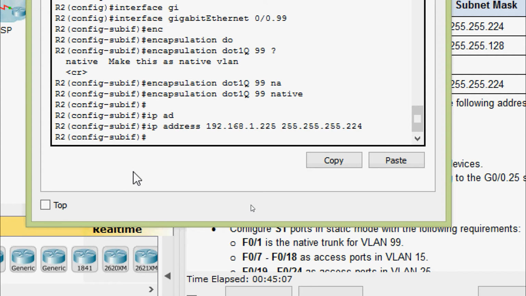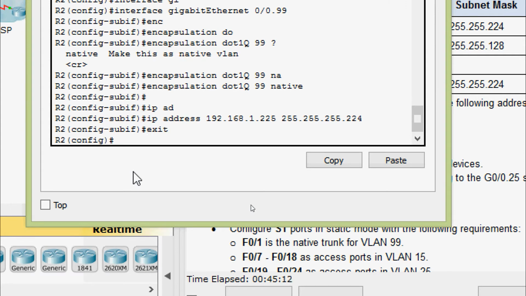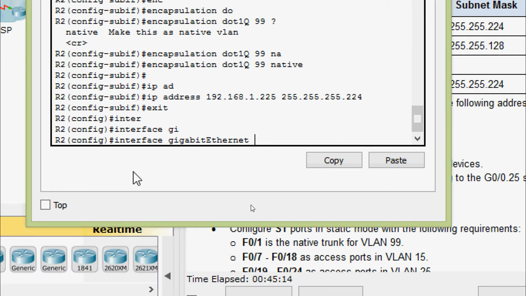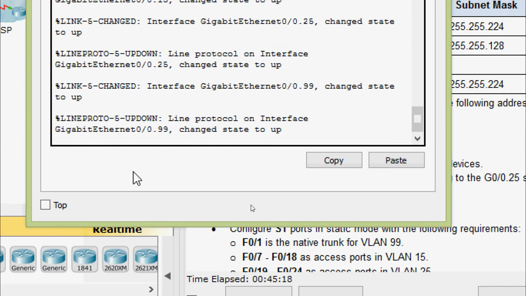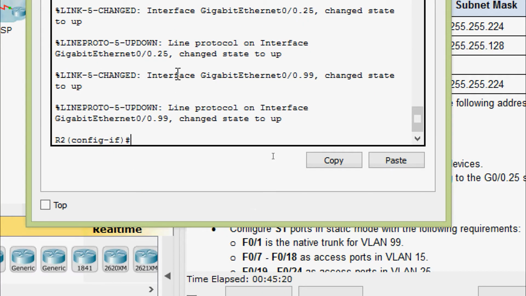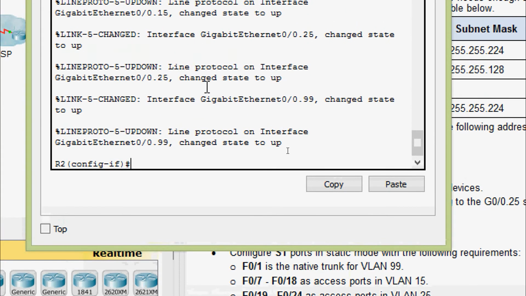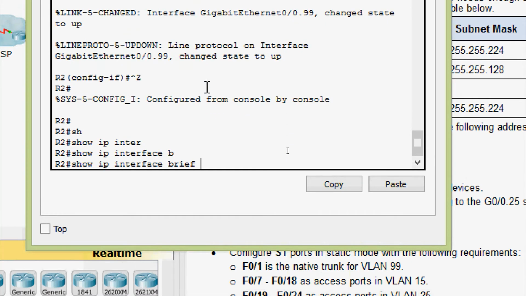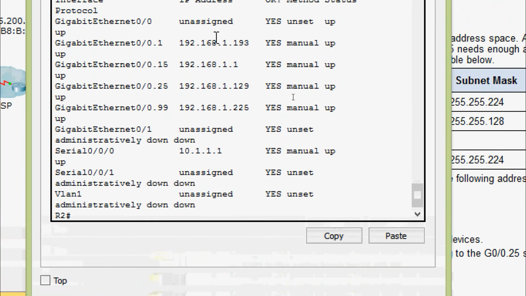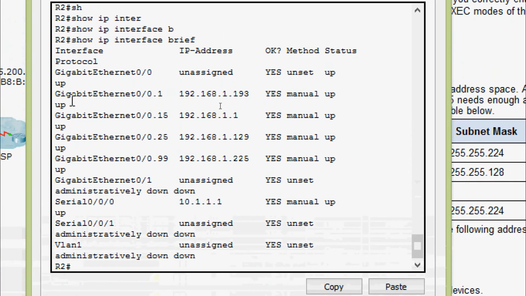Now we have to give a no shutdown command for this interface gigabit Ethernet 0/0. Coming to the interface gigabit Ethernet 0/0 no shutdown, so that all the sub interfaces change state to up. So here we can verify that. Show IP interface brief, and here we can see the details of our sub interfaces.